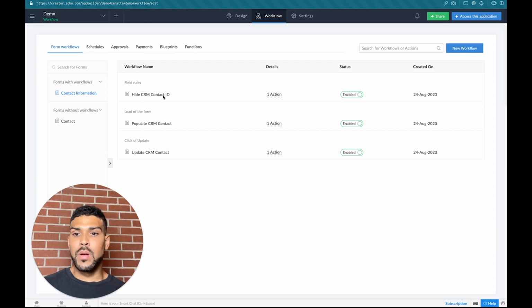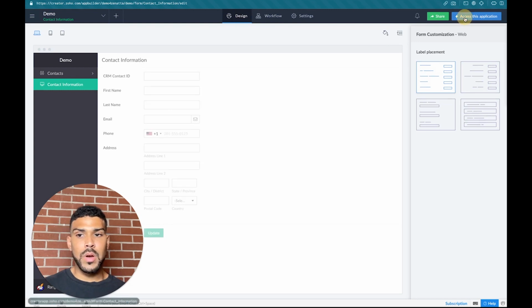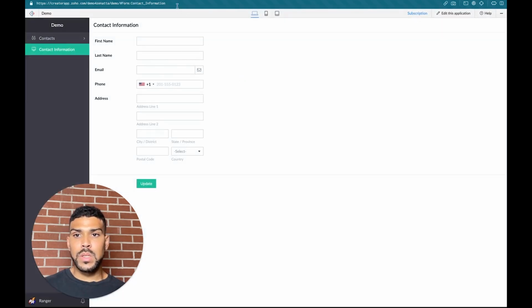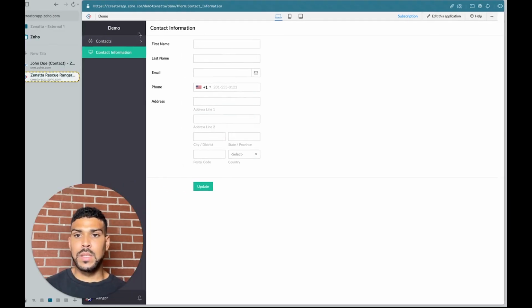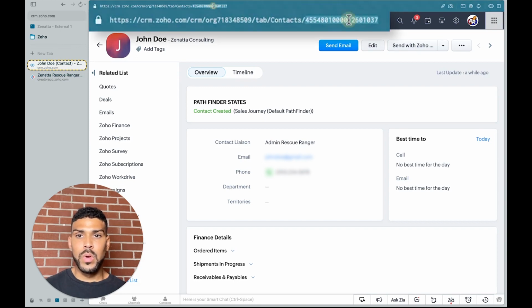So we now have our three workflow rules here. One to hide the CRM contact ID on load of the form. One to populate in the CRM contact information. Then a final function to update the CRM contact record. If we go back to design here, open up the CRM contact information stateless form. I've actually created a test contact record. We'll want to use this ID here.